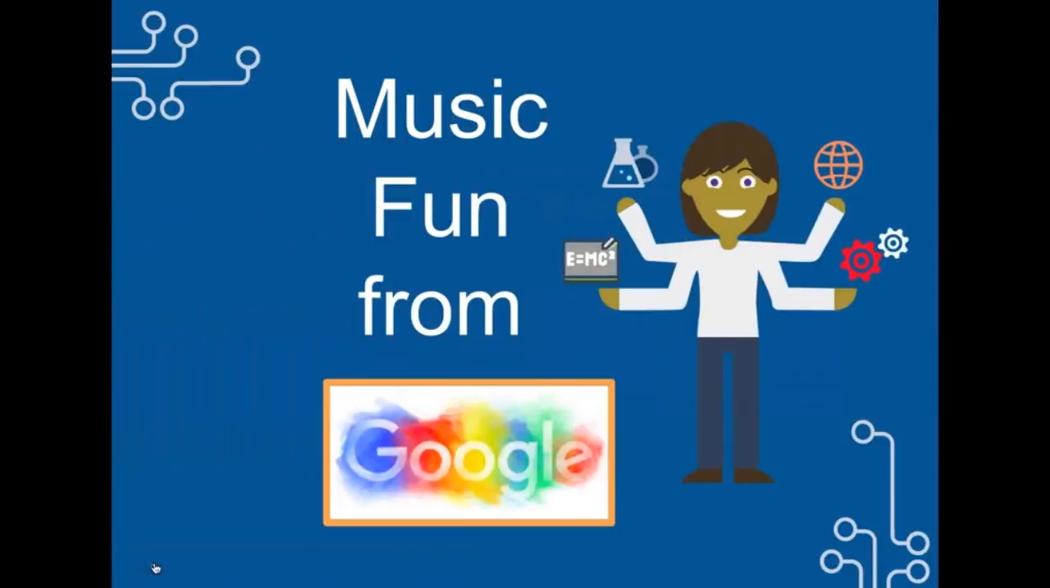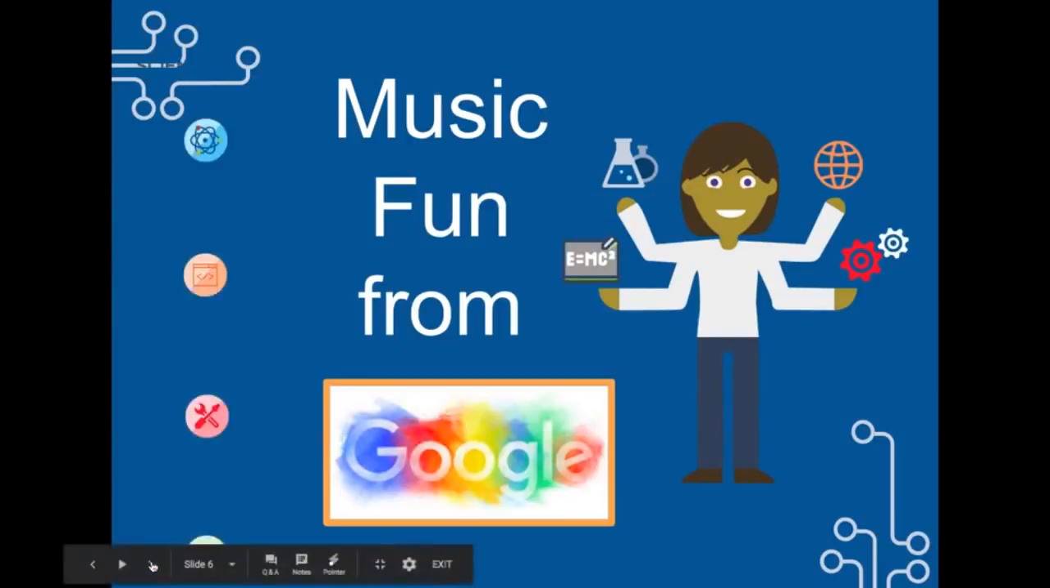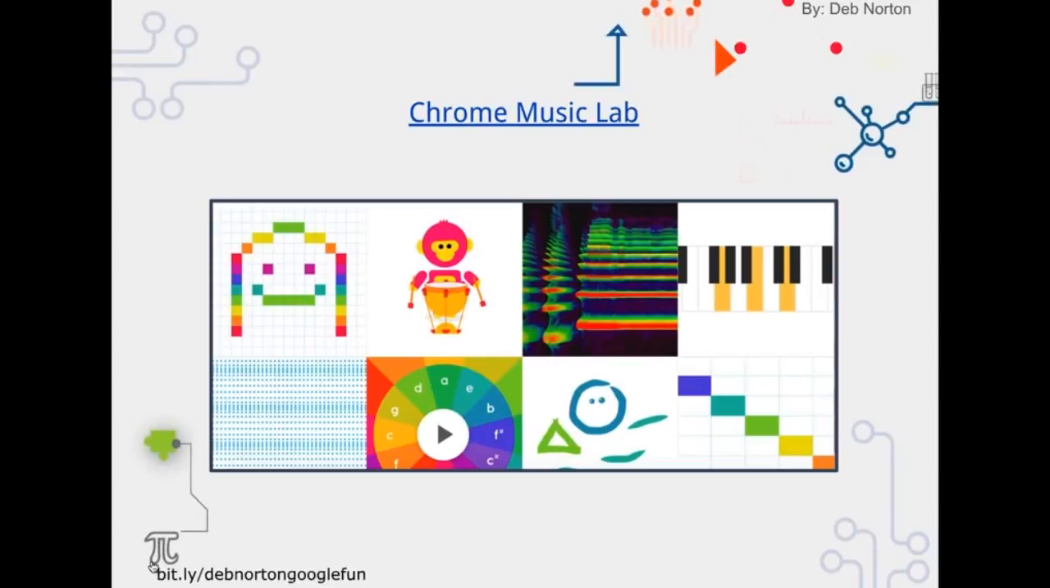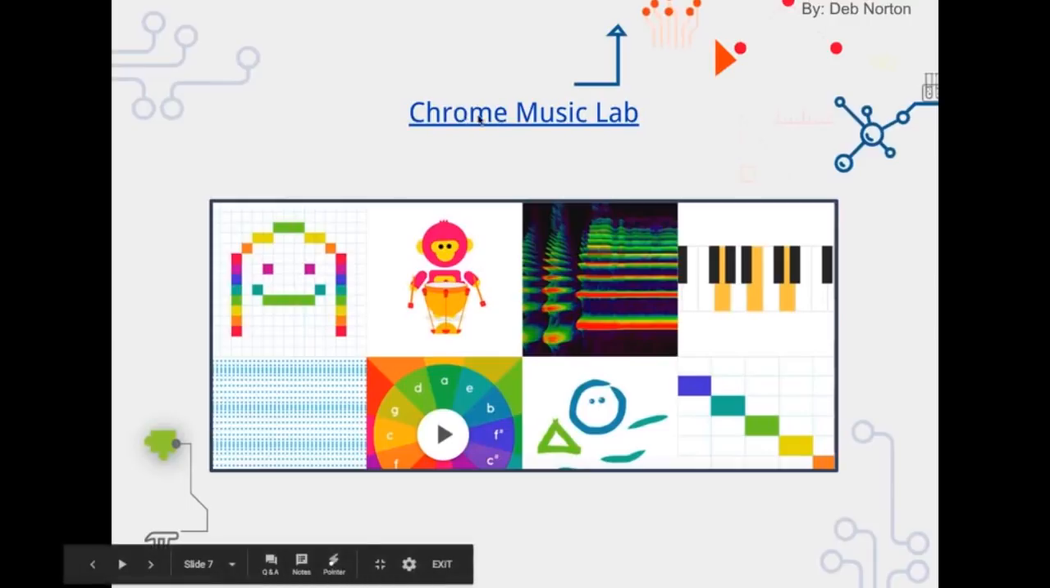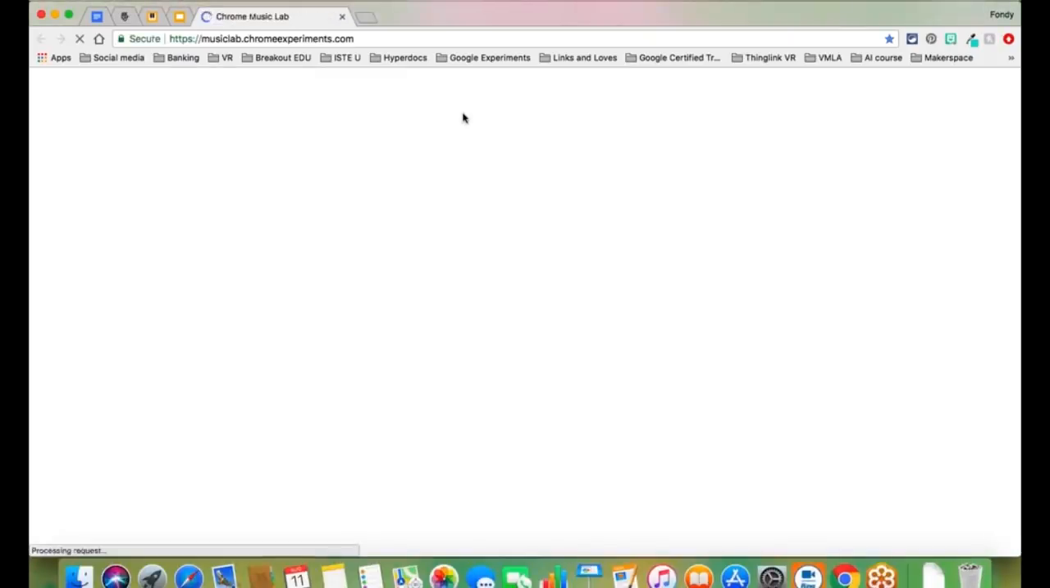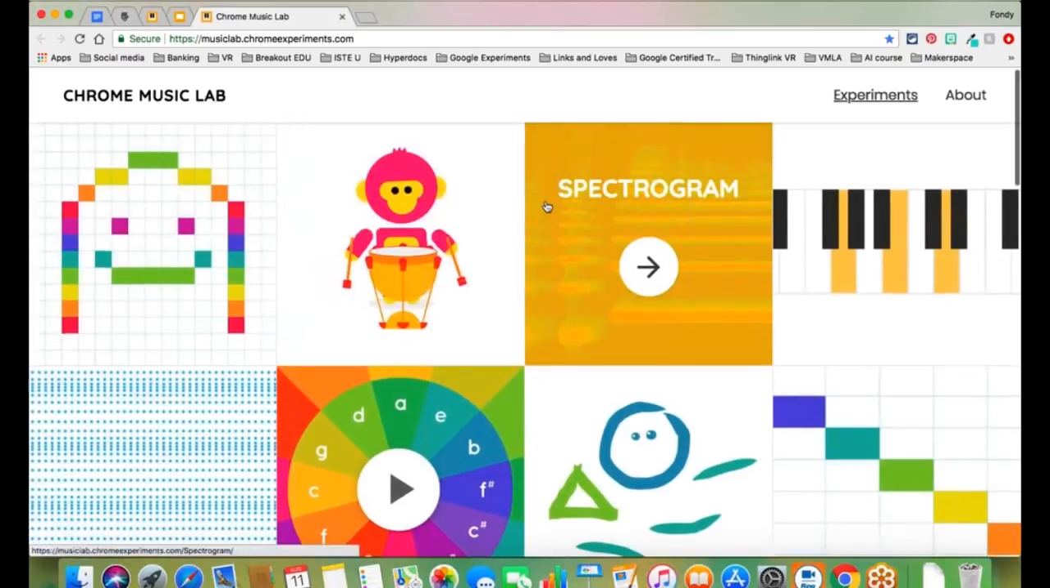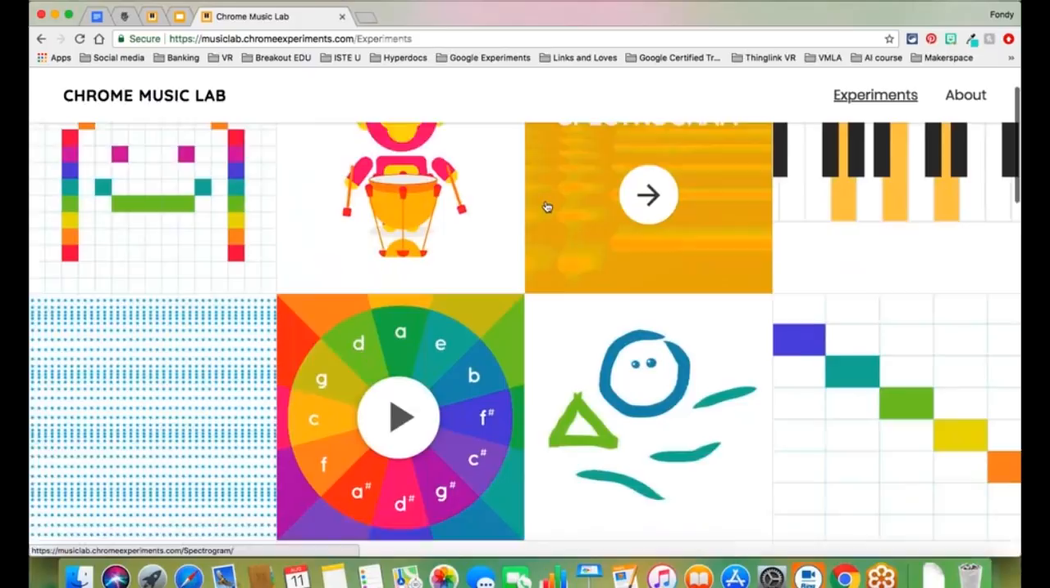We're going to look at some experiments from Google with music, and I think these are really going to impress you guys. So let's start out with something called the Chrome Music Lab. I'm wondering if any of you have gone to this site or played around with this at all. It is amazing. This again is a hyperlink, so I'm going to click there and take us to the Chrome Music Lab. It's a website that makes learning music a lot more accessible through fun, hands-on experiments.